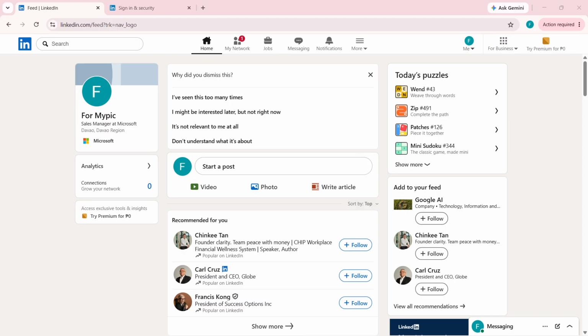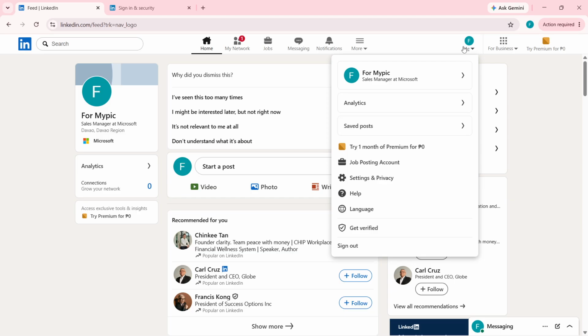Let's walk through it together from the LinkedIn home feed. Start by opening LinkedIn and making sure you're on the main feed page. Once you're there, look to the top area of the screen and click on Me. This opens the account menu where LinkedIn keeps your profile and account-related options. From that drop-down menu, click on Settings and Privacy. This will take you to the main settings area for your account.